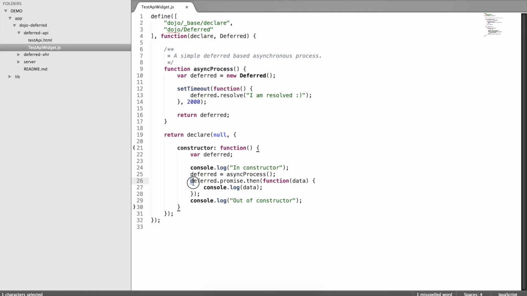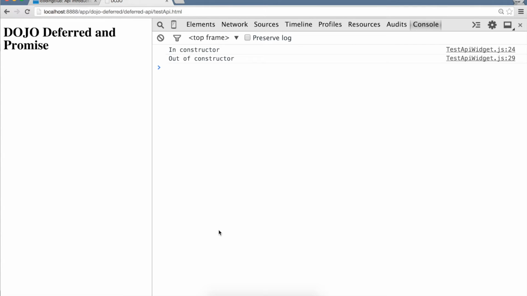The moment JavaScript figures out that I have an asynchronous process, it will take it out of the main thread and keep executing the next statement. And later on, when the asynchronous process gets resolved, it will call that handler and print whatever it has or do whatever it has. So as we were expecting, if I just run one more time, it prints in and out constructor, waits for the 2 seconds, and it prints the I am resolved. Simple as that.